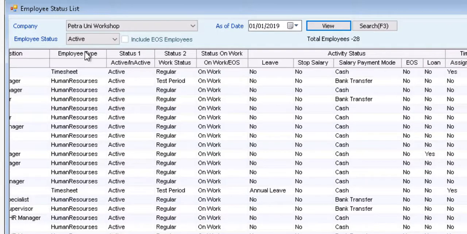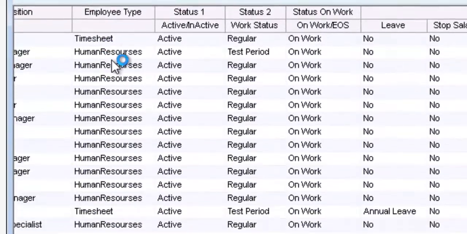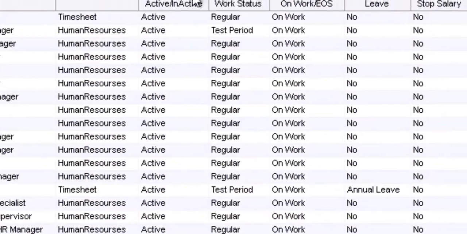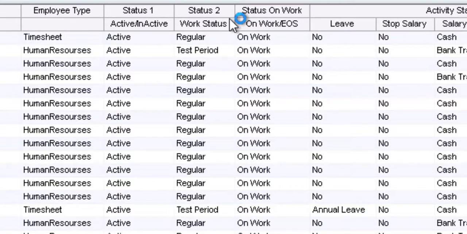It starts by first telling us which type this employee is, whether timesheet or HR employee, and then there are 3 statuses for the employee himself or herself before we start talking about the activities status. The first status of this employee is that he's active. Here it either says active or inactive. In our case, in this row, it's active.